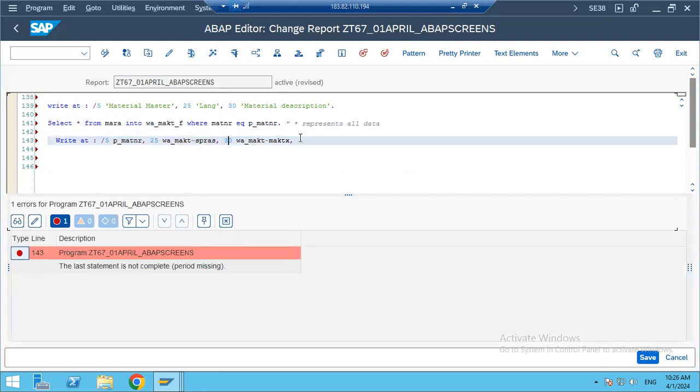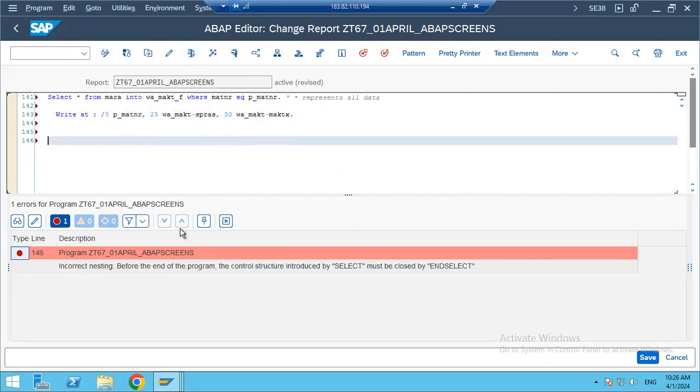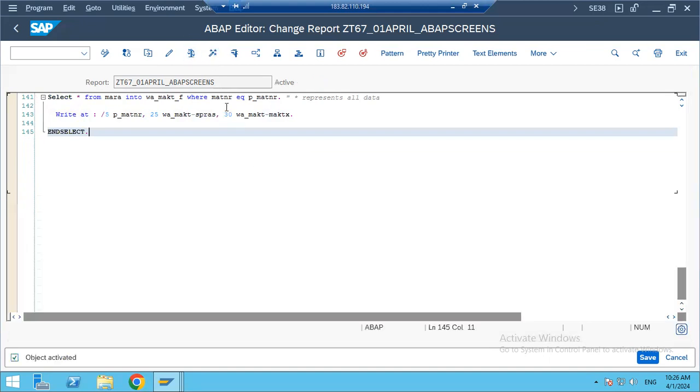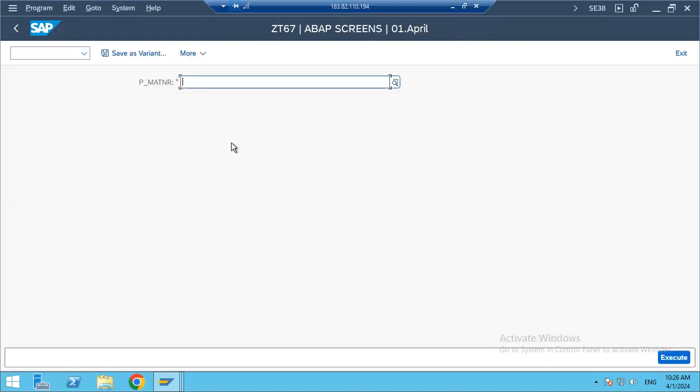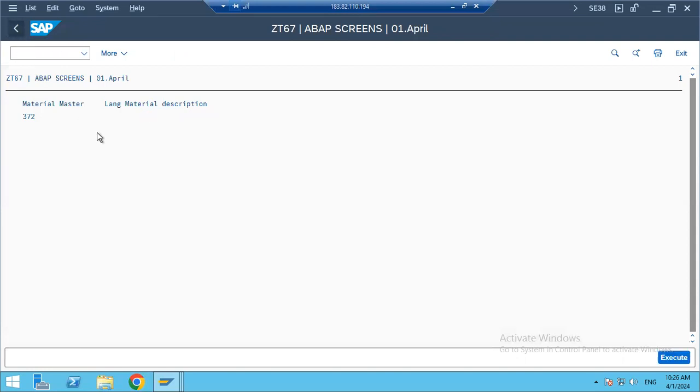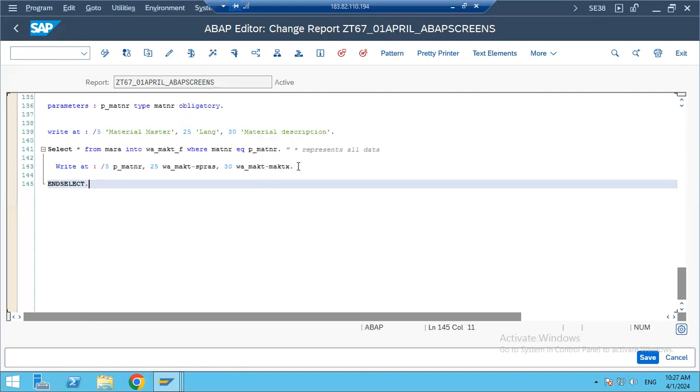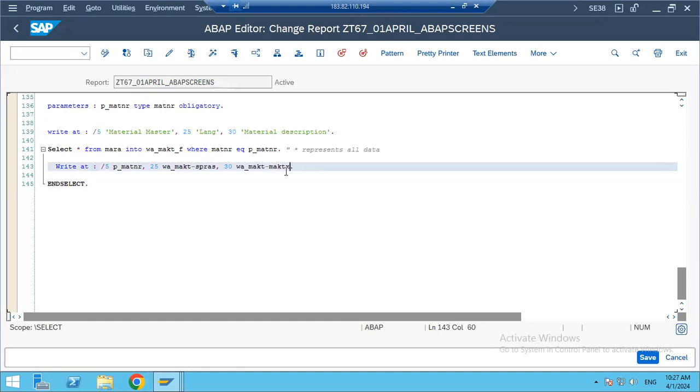It is not complete. Okay. Must be closed by end select. Okay, select. Material description is still not being produced. Anyways, we'll look at it in the next lecture. What we are actually missing is SPRAS, MAKTEX, the material description, is still not producing it. So let's see this in the next one.